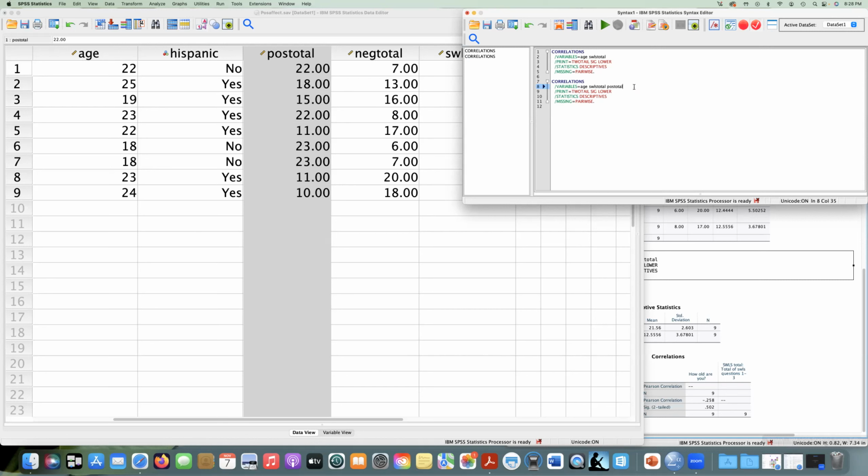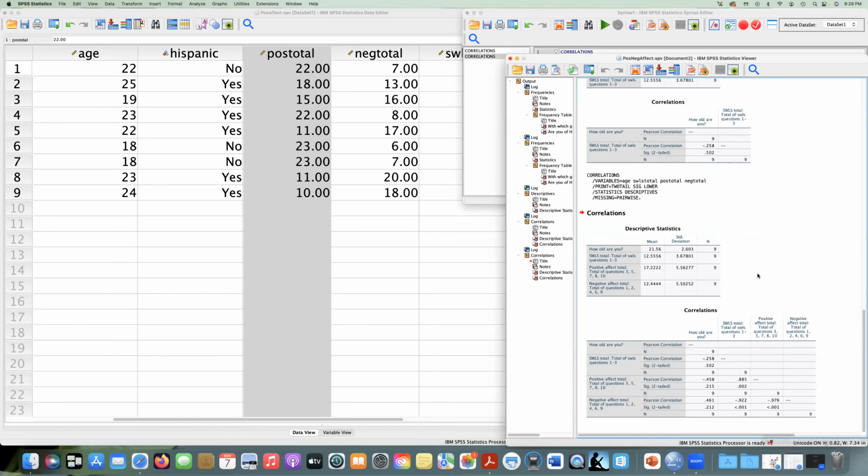I'm just going to click right there. I'm going to say neg total. And I can rerun this. I just added more variable names. And look at that. We now have a more complicated correlation matrix.